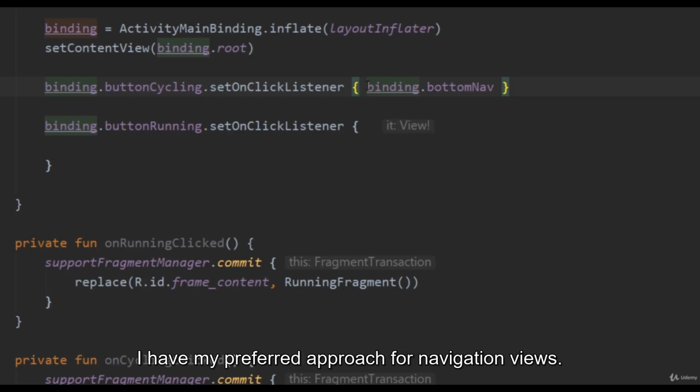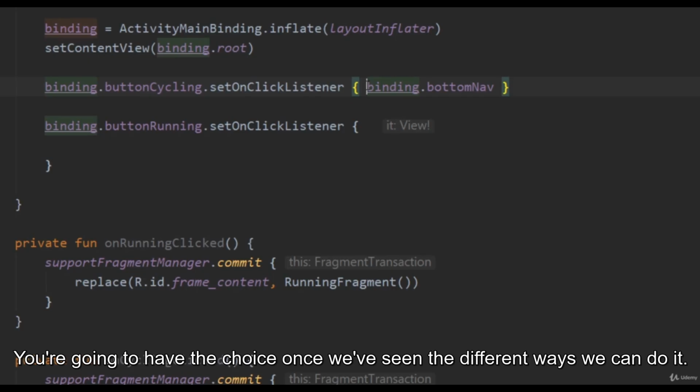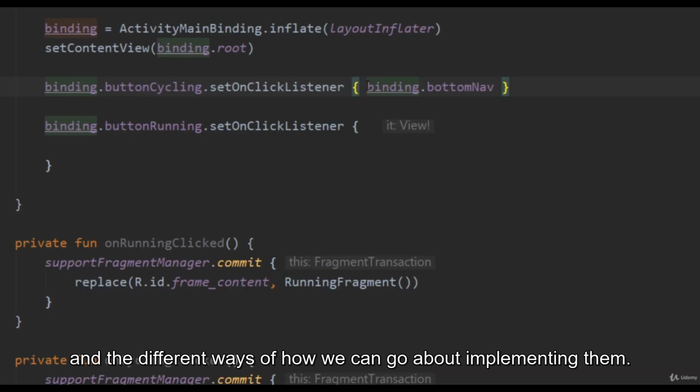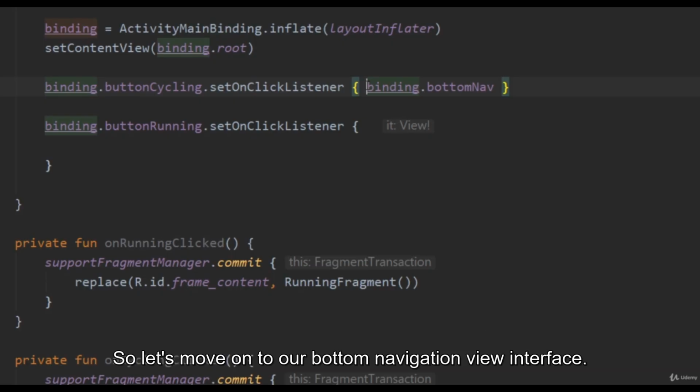I have my preferred approach for bottom navigation views. You're going to have the choice once we've seen the different ways we can do it. But now as a developer, you're fully equipped by knowing what interfaces are, why they're useful, and the different ways of how we can go about implementing them. So let's move on to our bottom navigation view interface.